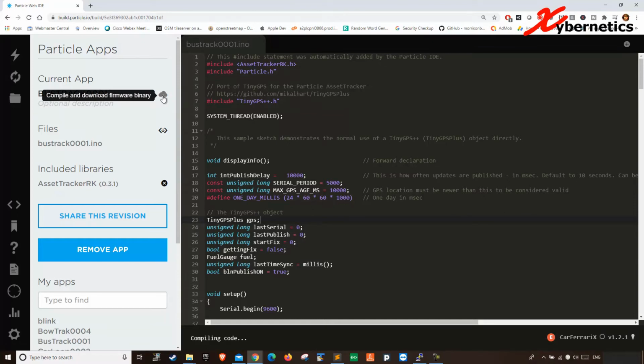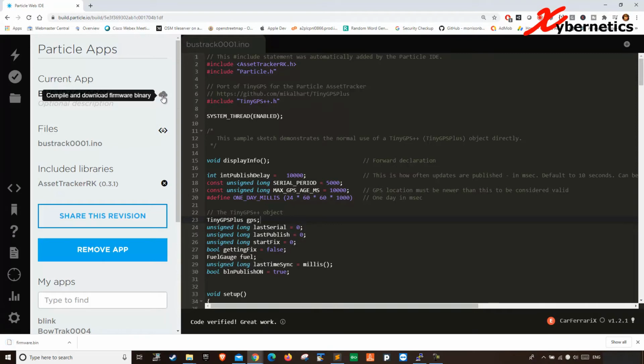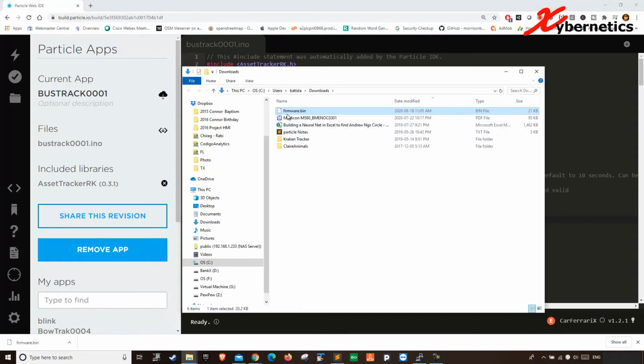So you click on it, and after a bit of time, you'll get your firmware.bin file downloaded to your download folder. So if you click here and show folders, this is the file that we are after today. So we're going to have to download this into your particle board. For today's demonstration, I do have a particle boron board. So first of all, I'm going to power up the boron board using my USB port on my laptop here.